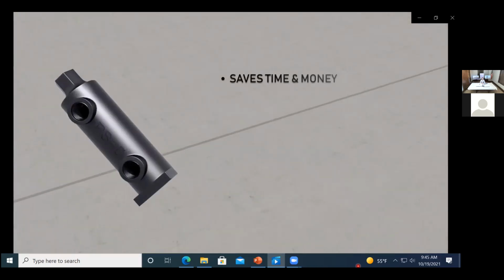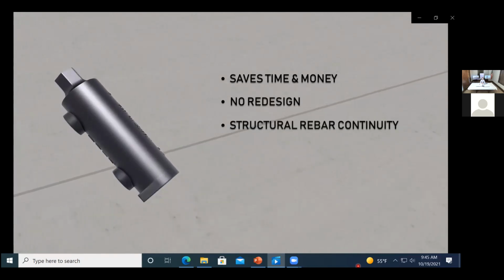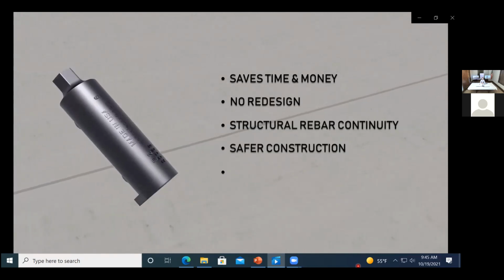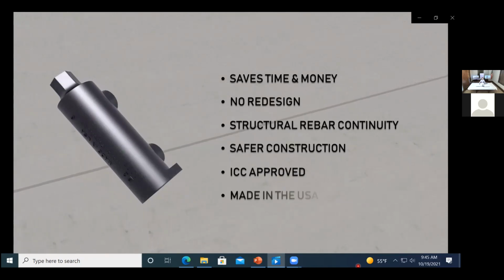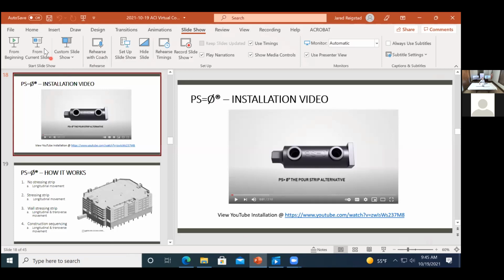PS0 saves time and money without redesign, maintains structural rebar continuity, provides for safer construction, is ICC approved, and is made in the USA. PS0, the pour strip alternative, developed by structural engineers.